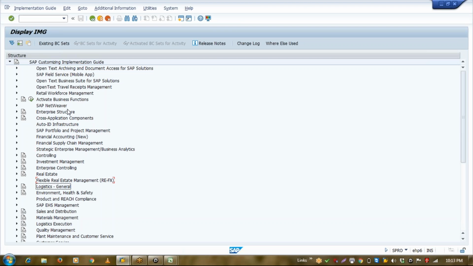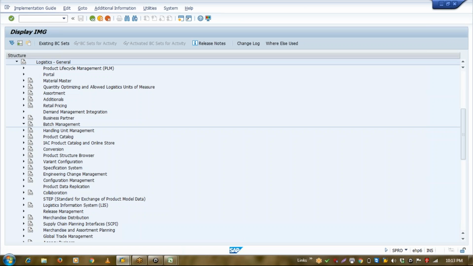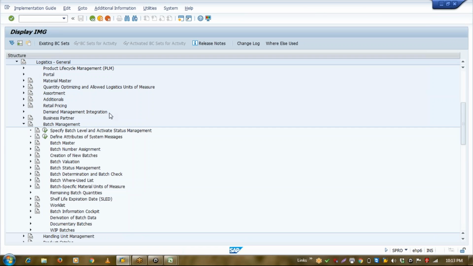So batch management comes under logistics general. Here is our batch management. If we talk about the total batch management part, first of all, we have to define the batch level. Now suppose you have one company with multiple plants. Generally, batch management is very commonly used in the pharmaceutical, FMCG, and automobile sector also. But in the automobile and steel industries, the use of batch management is not that much.